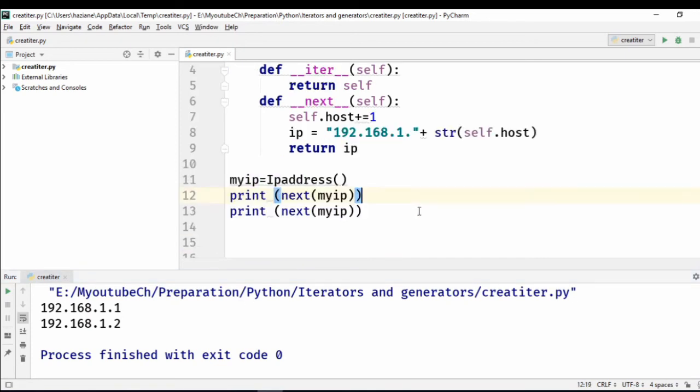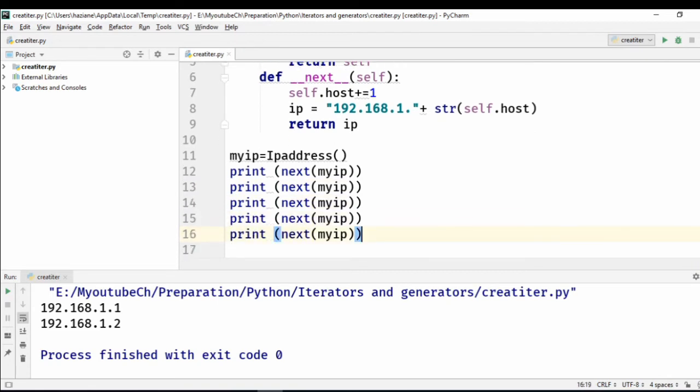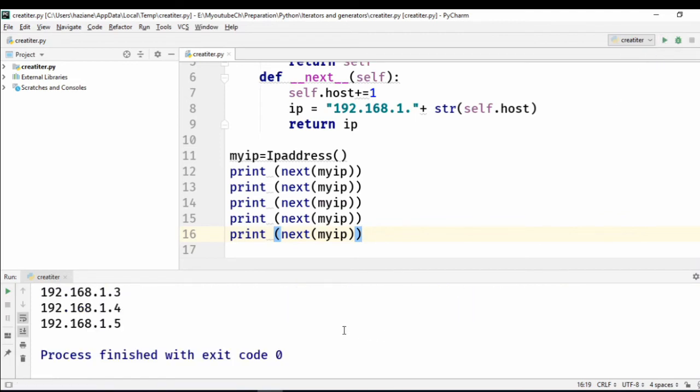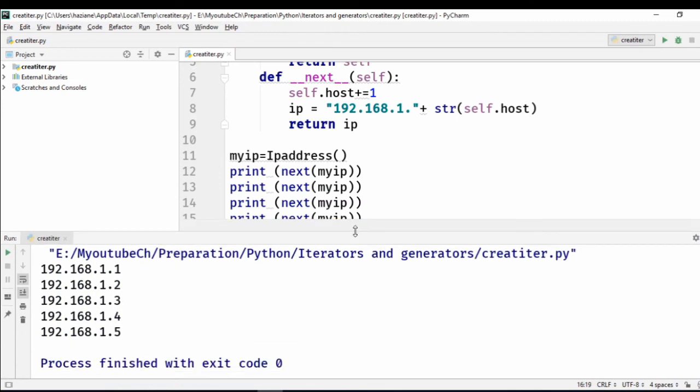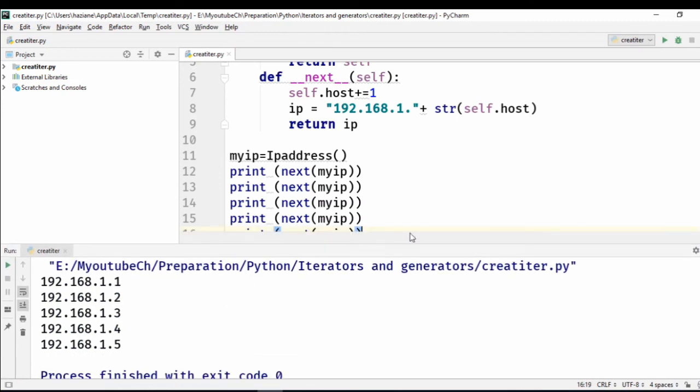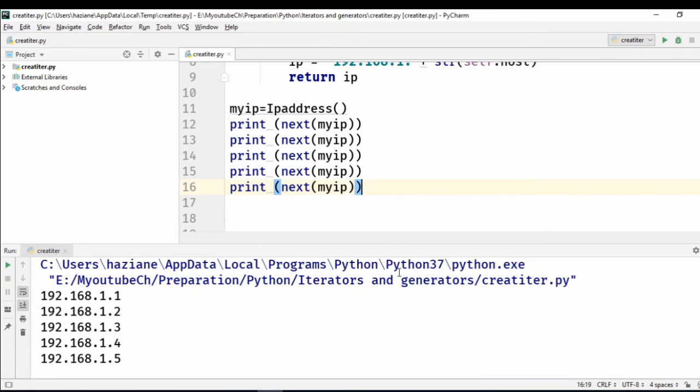So if you want more IP addresses, we need to call the next function more times. For example, here 5 times. Okay, let's run it. We have 5 different IP addresses, one at a time.